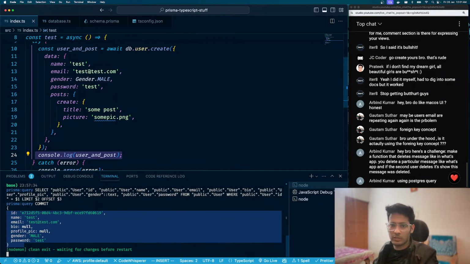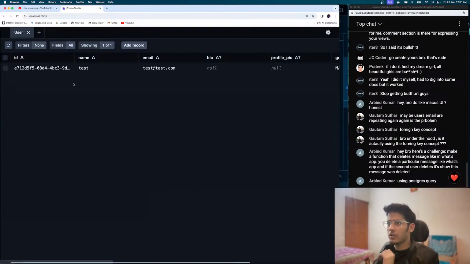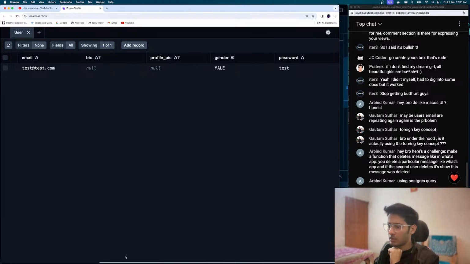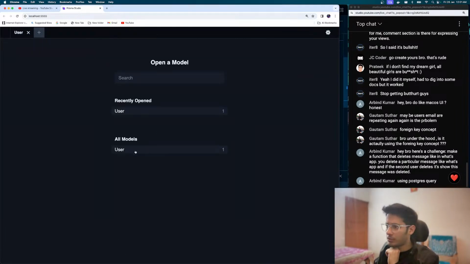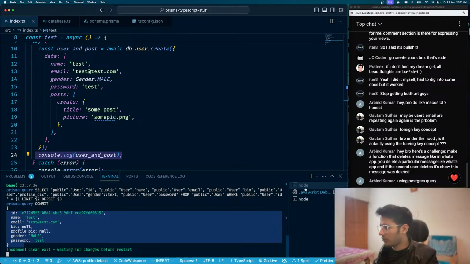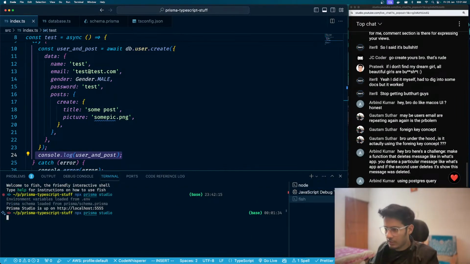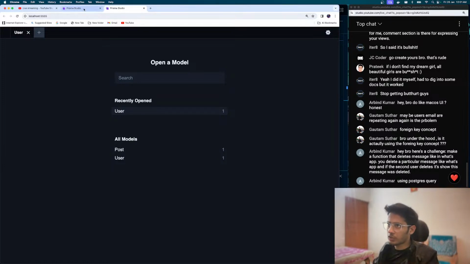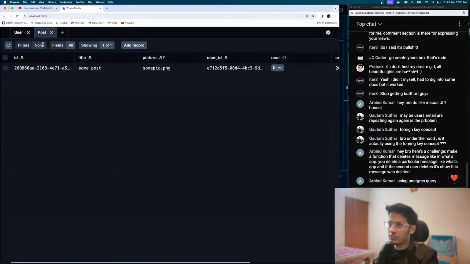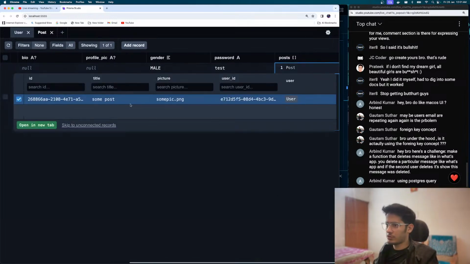So let's see what we have in Prisma. We have one user, which is test, and this user has one post. Where's the post? I don't know. Oh, you have to restart your Prisma Studio if there's a change in the schema. That's what we're going to do next. We restart our Prisma Studio, and there you go. We have a user, and this has one post associated with it, which is this one. Great, so we have the parent.